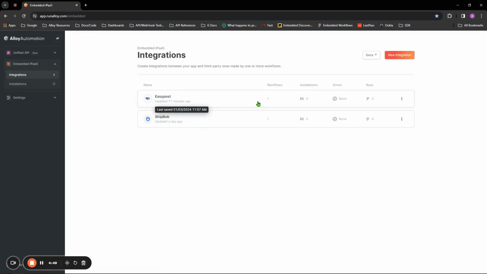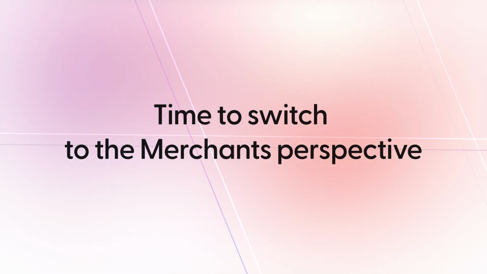So again, this is what it looks like to build, maintain, and customize the different integrations as the ISV in the backend. We're now going to hop into what it looks like and experience it as a front-end user, as a customer or merchant.